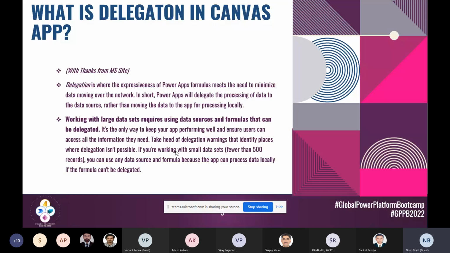So if you are working with small data sets, fewer than 500 records, you can use any data source and formula because the app can process data locally, even if the formula can't be delegated. So with less than 500 records, it does not require to be delegated. But if it is more than 500, you need to work on that.